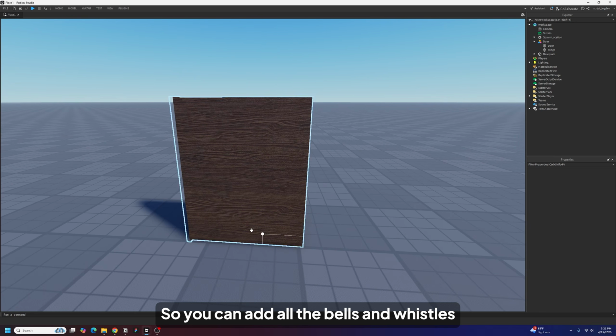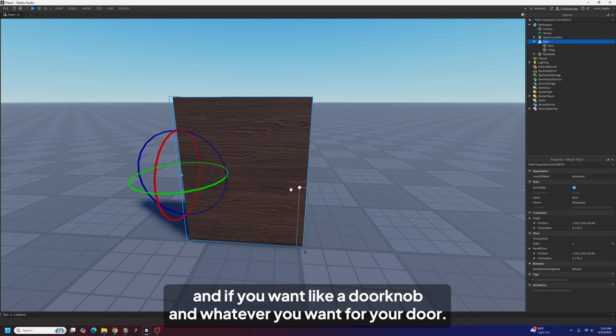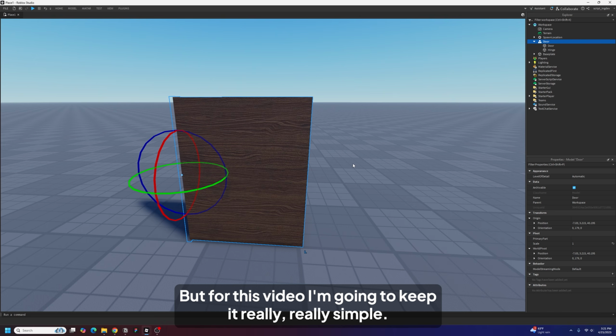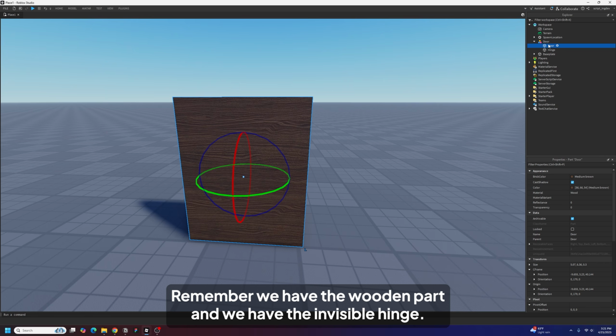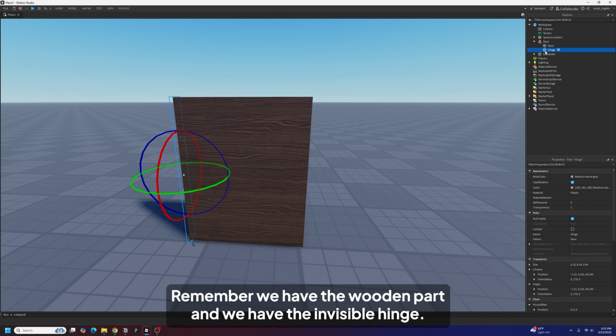Alright, so you can add all the bells and whistles in if you want, like a doorknob and whatever you want for your door. But for this video, I'm going to keep it really, really simple. So what I'm going to do is click on the door. This is the wooden part. Remember, we have the wooden part and we have the invisible hinge.